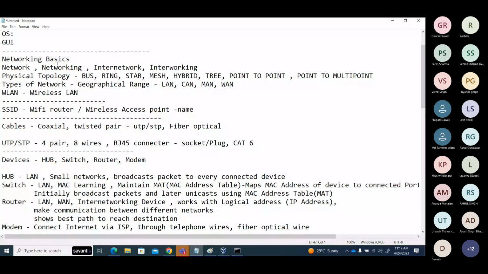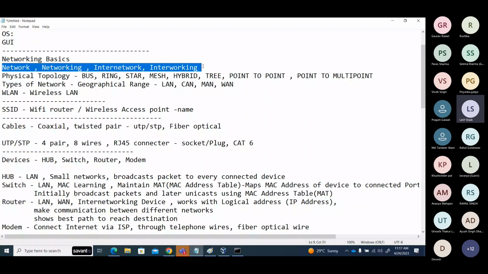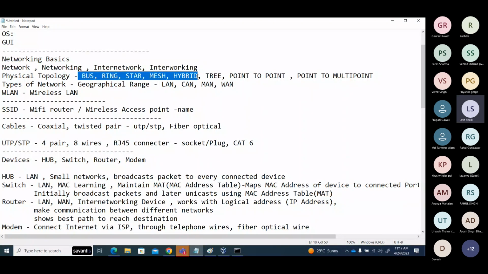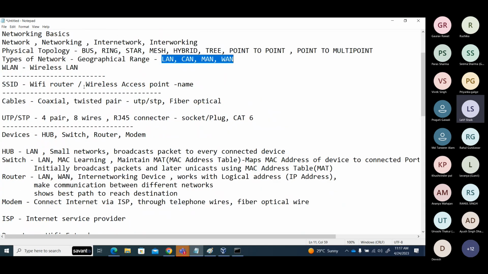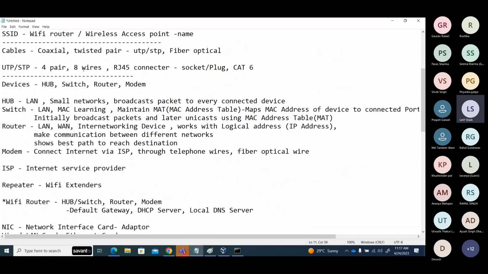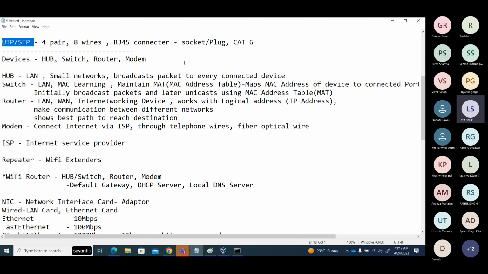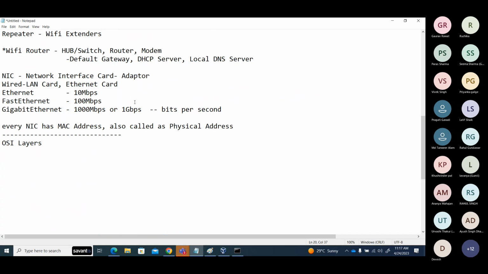Important points. Basic definition of network. Different topologies. Ranges, like types of network. What is LAN? Explain about basic LAN, CAN, WAN also. And what is a wireless LAN? And different types of connectivity in that, what we are using: STP, UTP, and fiber optic cables, two or three points. Different devices and their differences.